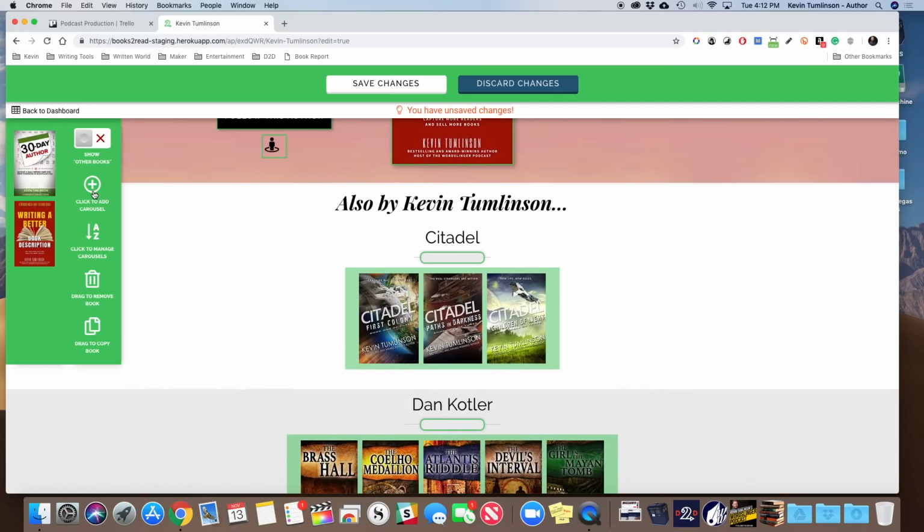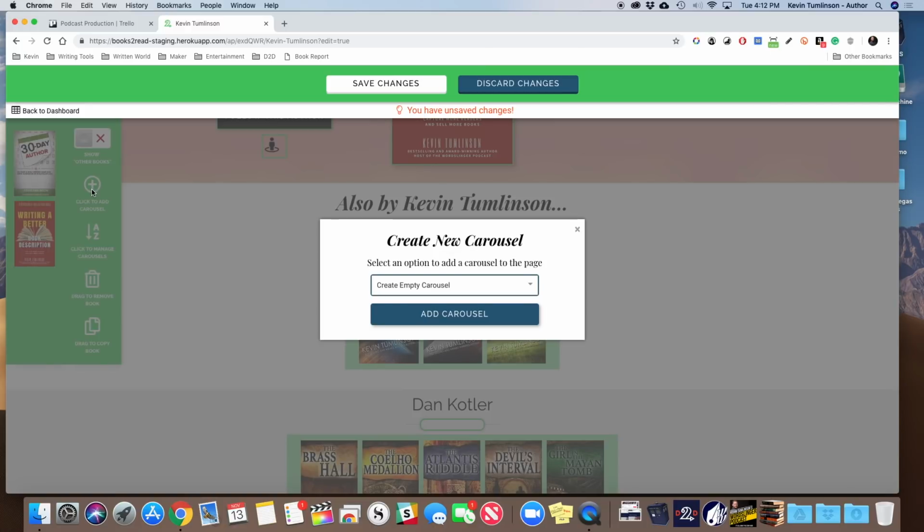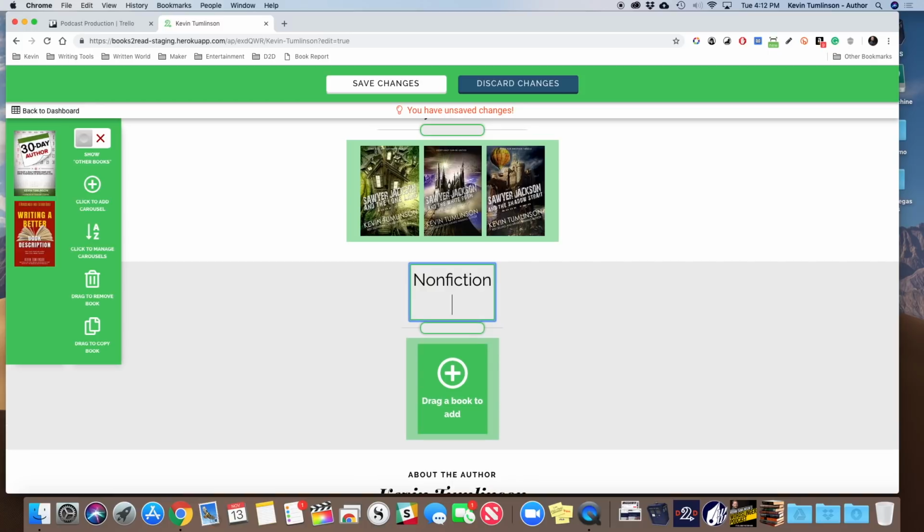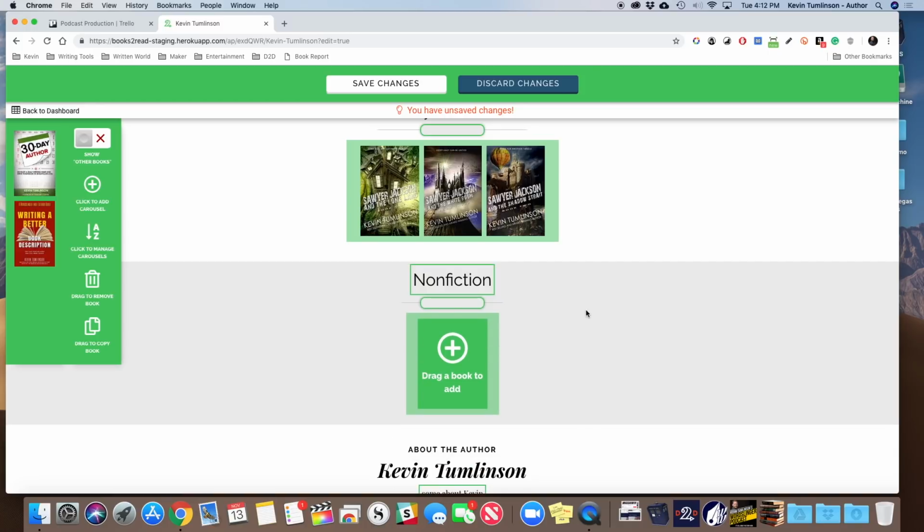First, we're going to go over here to click to add carousel. Now you'll notice that right now the only option is create empty carousel, that's fine for us. So we're going to go ahead and click that to add a carousel, and it runs it right down to the bottom of the screen, and it's by default named carousel name. We're going to change that. So these are our nonfiction books, so I'm going to change that to nonfiction, and there we go. We got a carousel named nonfiction, and here are some instructions for us, and they're pretty easy to comprehend.